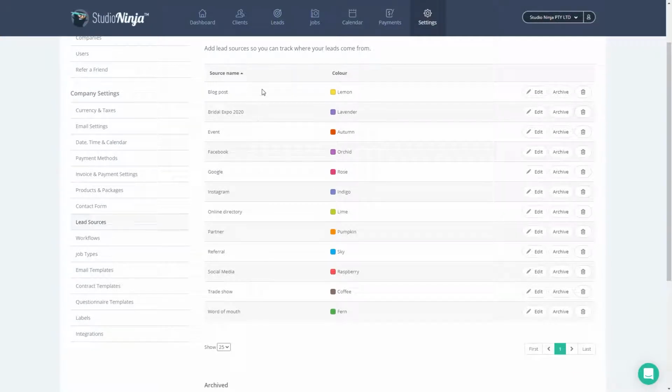If a lead source is active, it means it can be assigned to a lead or job. If it is archived, it means it will no longer appear as an available option in the list when choosing a lead source for a new lead or job.